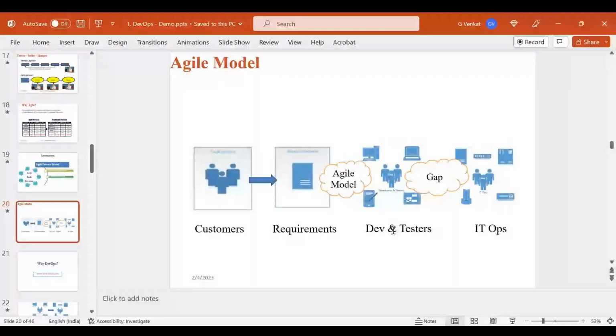So this is one part. But the process does not end here. We also have the communication between developers, testers, and operation teams. It's required. But how do we have better communication between the developers, testers, and operation teams? How do you overcome this gap?